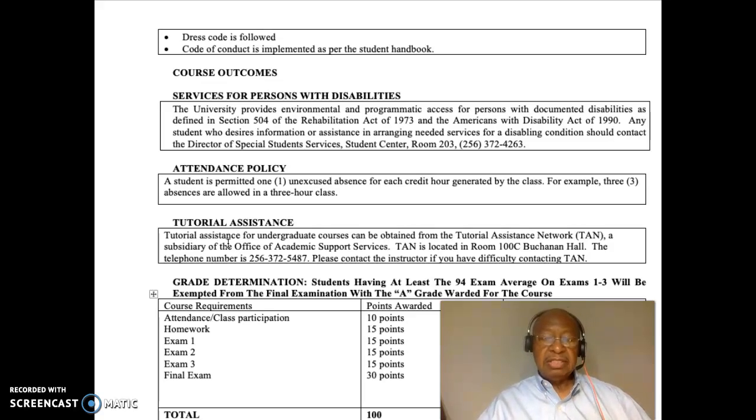Now, the grade distribution. Attendance and class participation counts 10 points. That's very important to me. Homework assignments count 15 points. That's also very important to me. And there are 3 examinations, and each count 15 points for a total of 45. And the final examination is scheduled to count 30 points. That's a total of 100 points.